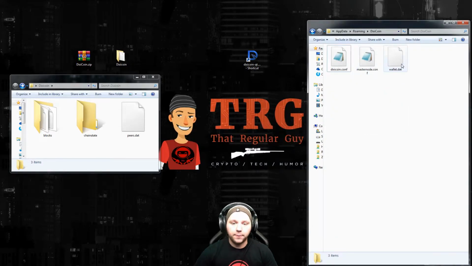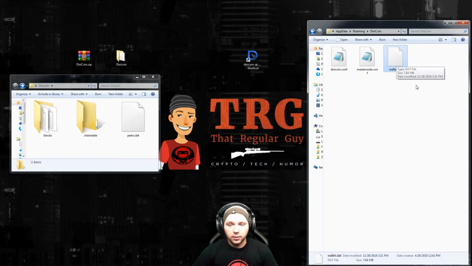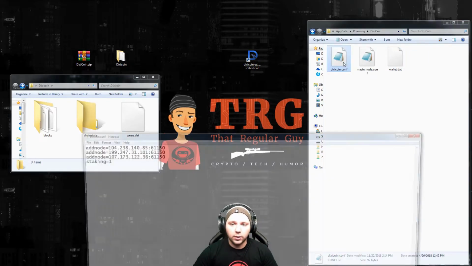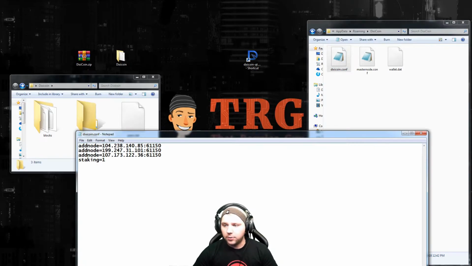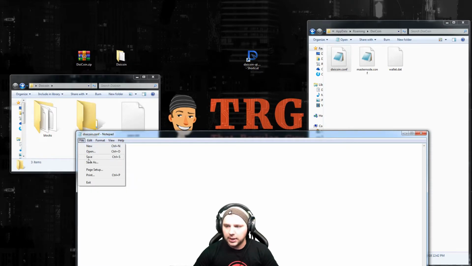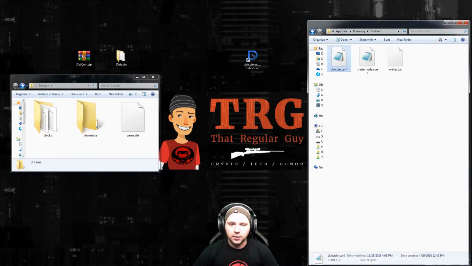Also make sure that before you delete your files, copy your wallet.dat and save it somewhere, okay? It's incredibly important. Also make sure that in your dixicoin.conf you have no addnodes in there at all, okay? You can have staking, that's fine, but just save that and leave that the way it is, okay?